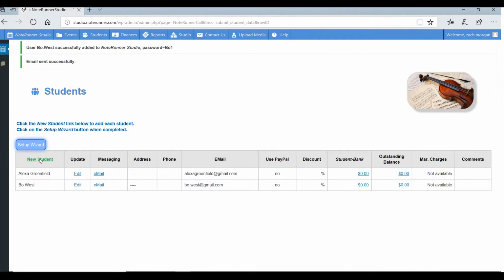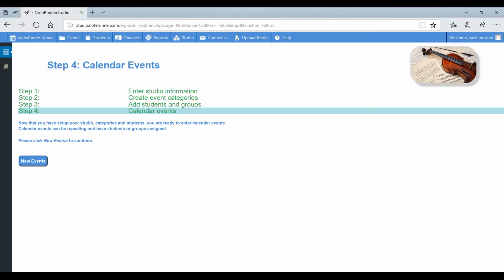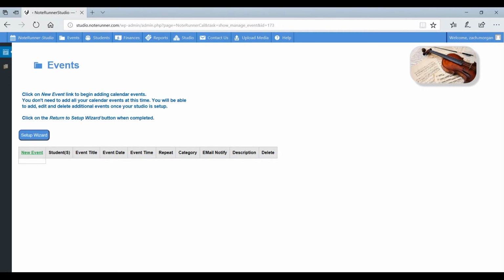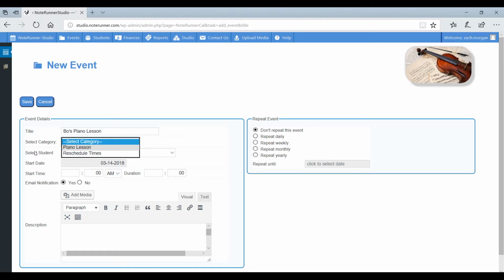You can continue adding new students or move on to the Setup Wizard. I have also added Alexa in here as another student, and I'm going to move on to the Setup Wizard. Step 4, add calendar events. Click New Events and click New Event. Here's where we are going to set up our specific events.